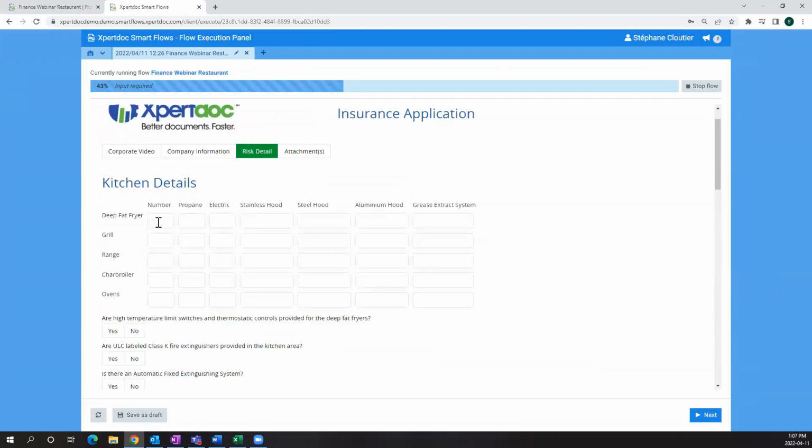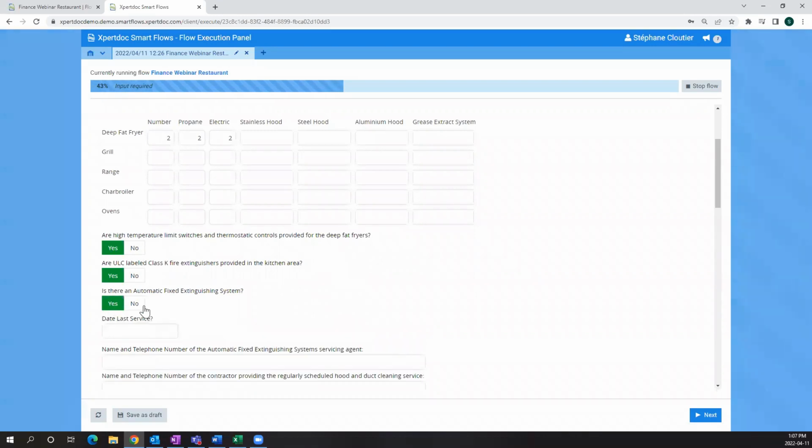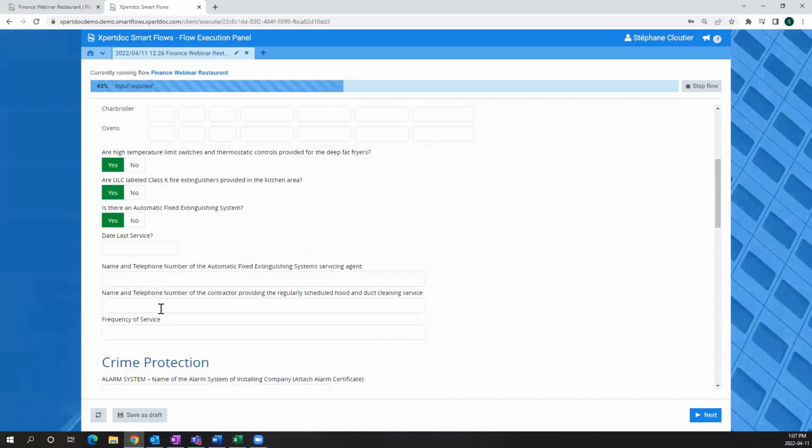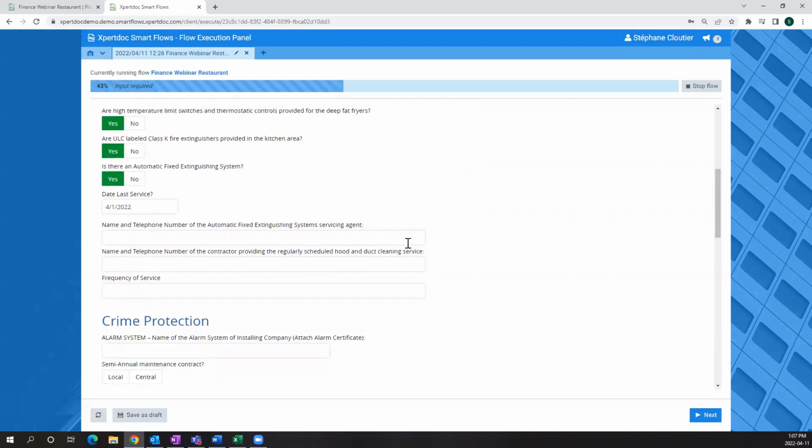In my risk detail, you can have multiple different types of questions based on the type of questionnaire you want to submit. All these questions can be automatically created, or you could personalize the form in any way, shape, or form that you want. And the form could also be fully dynamic based on the answer provided. So let's say we answer some of these questions, and if I say yes, there's a fire extinguisher, the system will ask you what was the date of the last service.